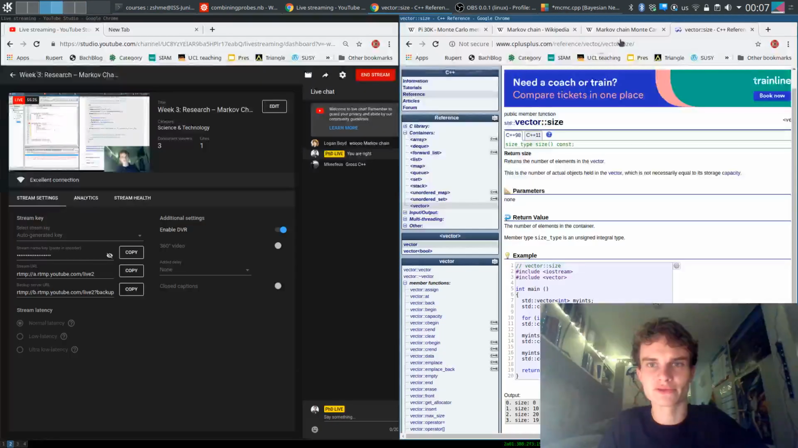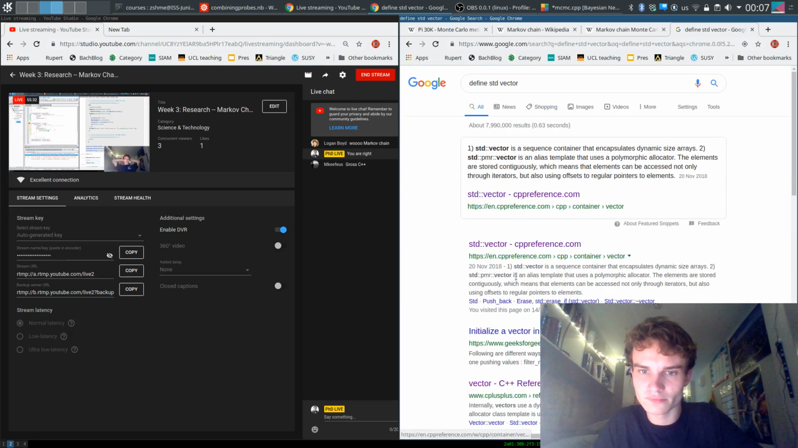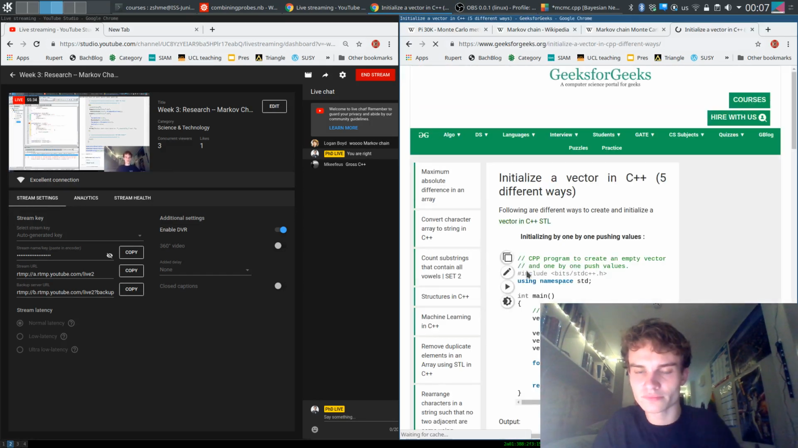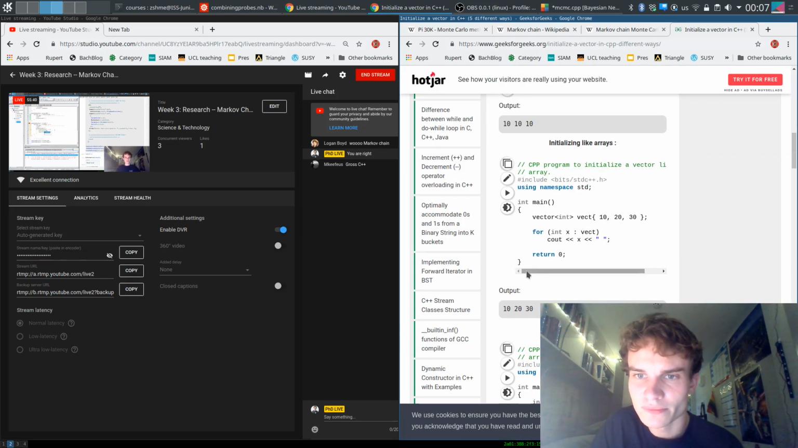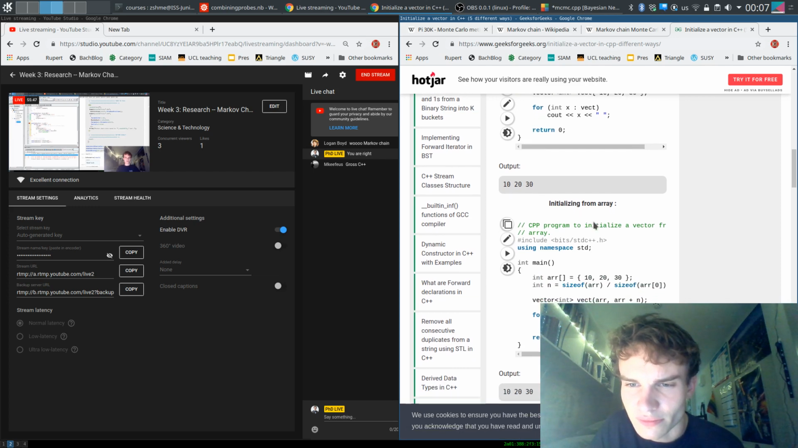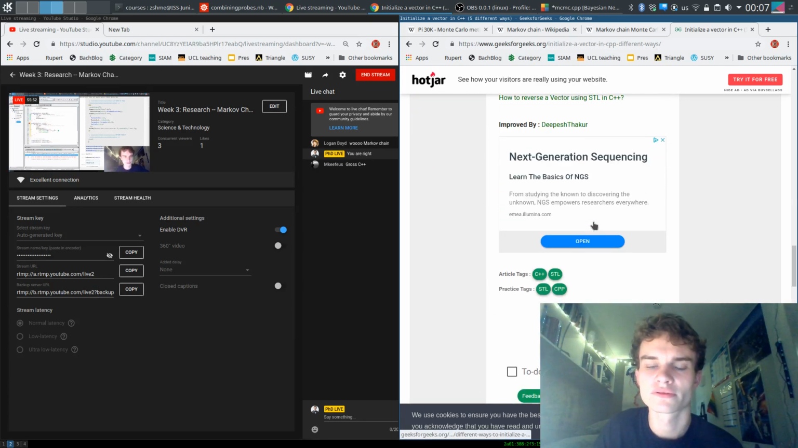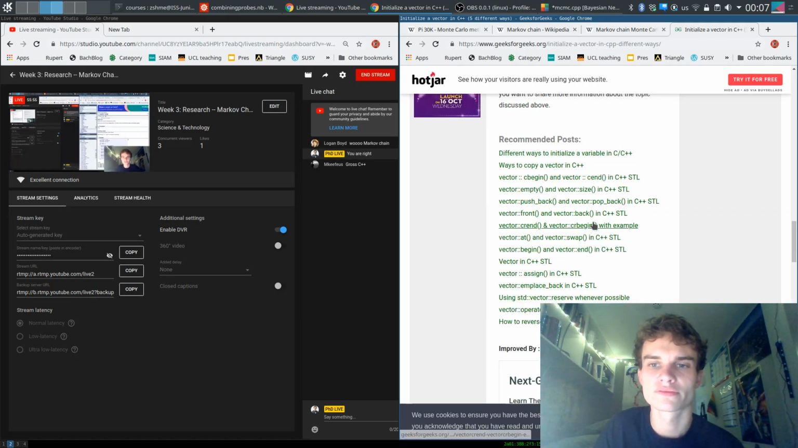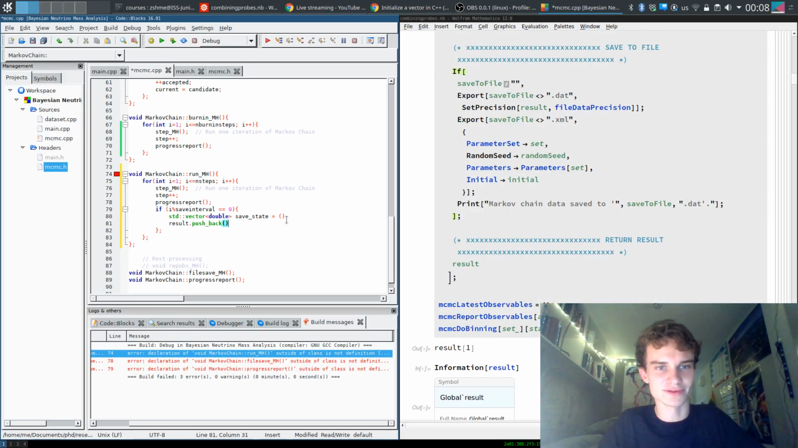Can I define vectors this way? Either push stuff into it, but this is what I'm wondering. Can I just do that? Vector, ooh. Yeah, I'm gonna just do this the way I know how to do it. That's safe.